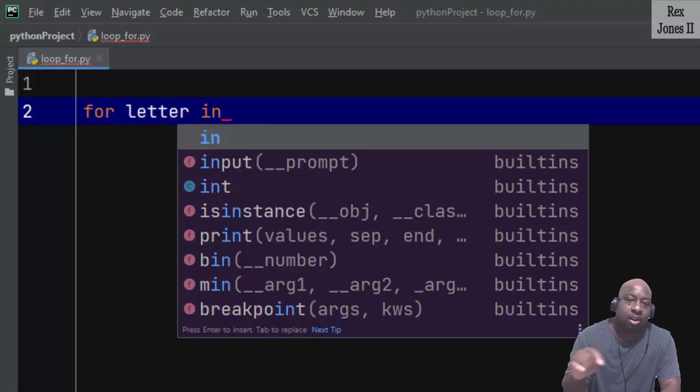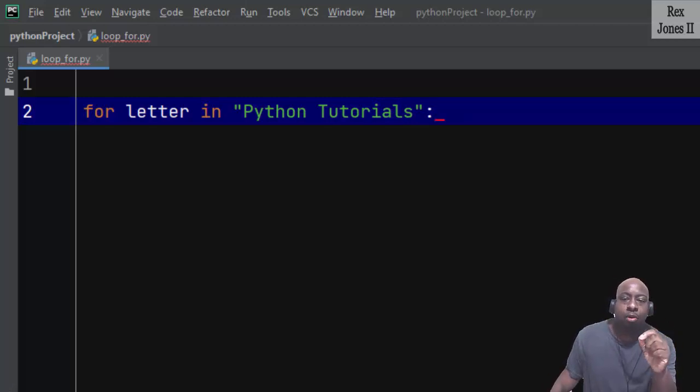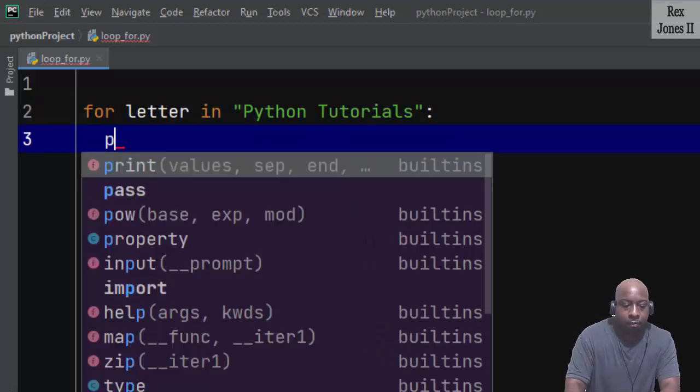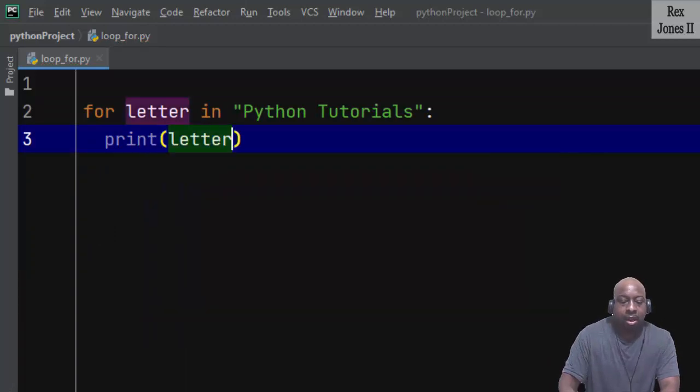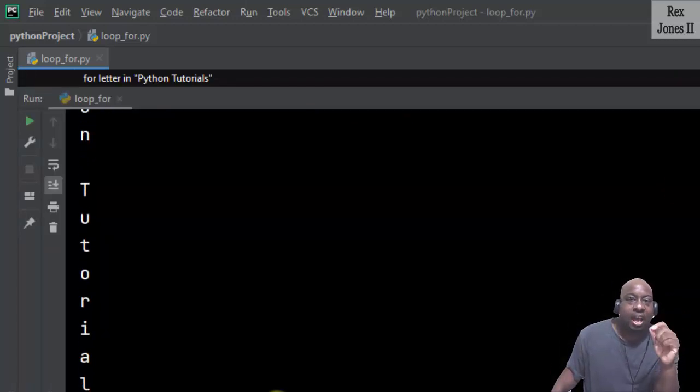Let's use a string with Python tutorials. This code line states for each letter in Python tutorials, we are going to take some kind of action. The action we are going to take is print letter. Run, and we see Python tutorials with each letter on a separate line.